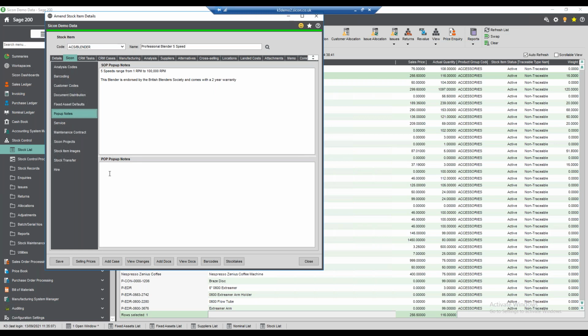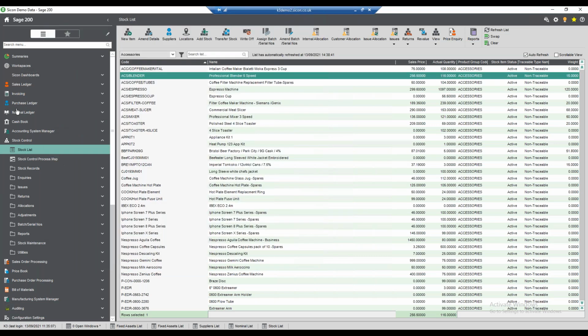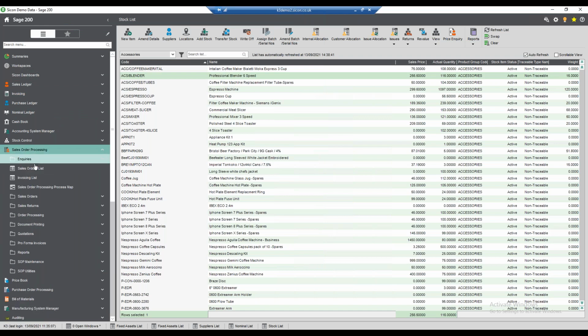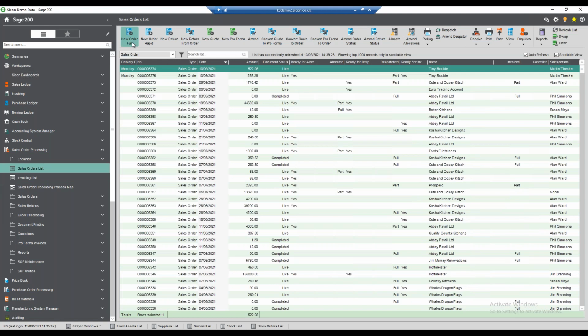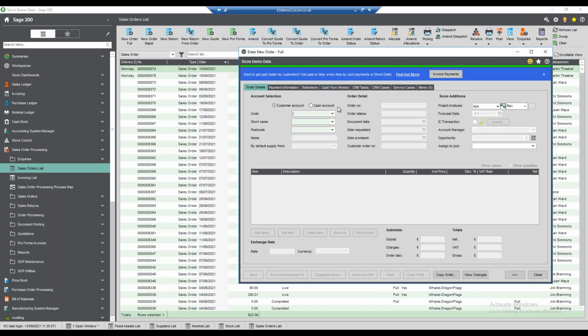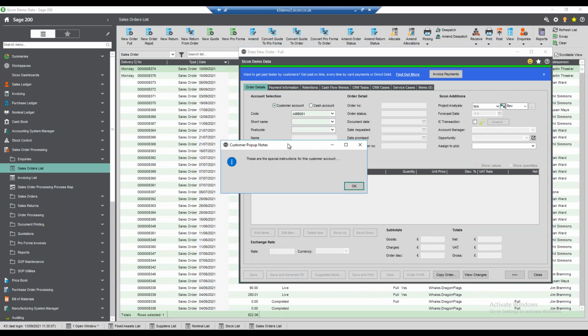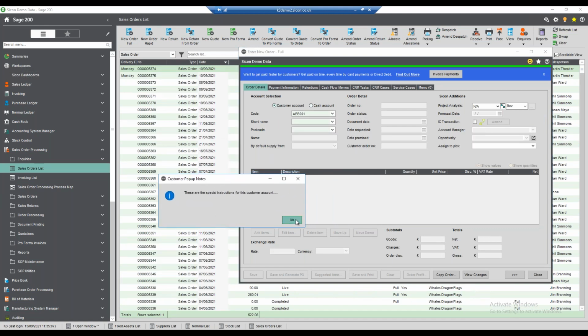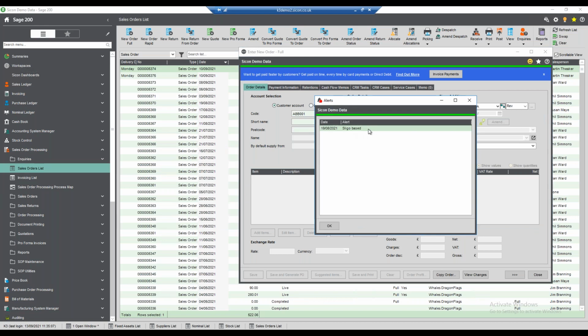So you've got stop pop-up notes, no pun intended, and these work in addition to the ones that come from standard Sage. So in standard Sage, let's say I was going to quickly do a sales order, selling some blenders to somebody, I've got the ability to have a pop-up based upon who the customer is. There's a Sicon one that looks like that.